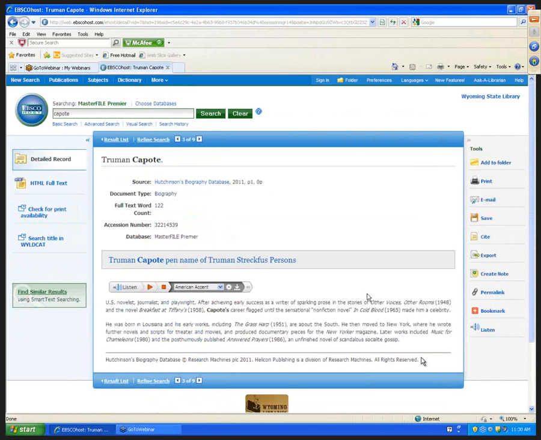Some are going to be very short. So we saw a very long one in Britannica for Churchill, but you'll notice this one that's in this Hutchinson's Biography Database is just a short little edition. On the right hand side I can print, email, save, and get citation information here.